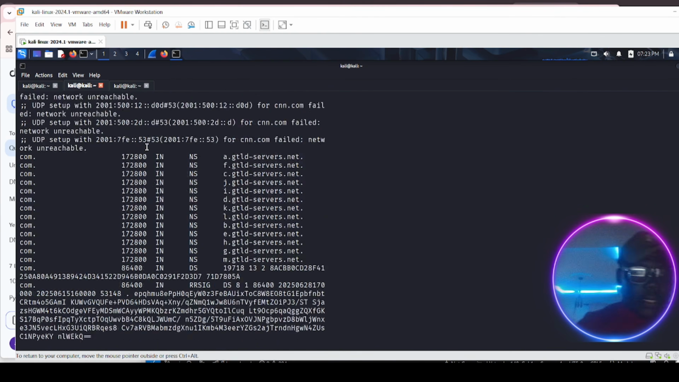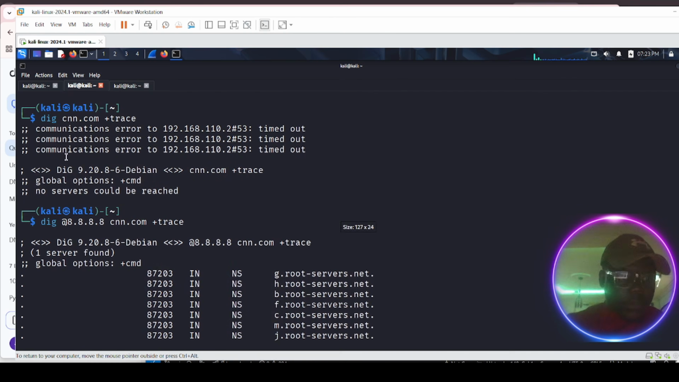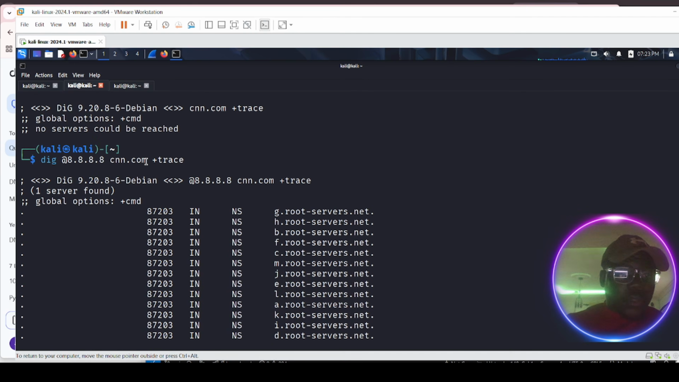Okay, now let's take a closer look at this. So now we want to go to CNN. This is what this is doing. We intend to go to CNN, and our dig went through the Google DNS system. So this trace is for us to know how the resolver did its work. How did it go to the root server, come back, go to the TLD, then come back, then go to the authoritative server before we now get the IP address.